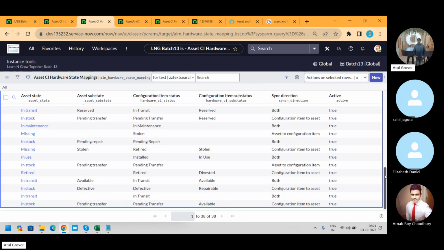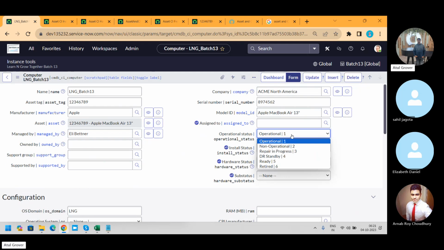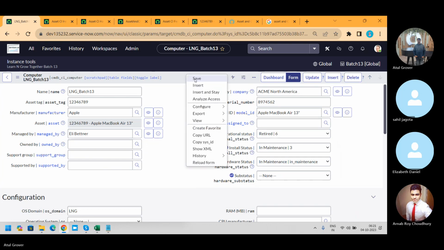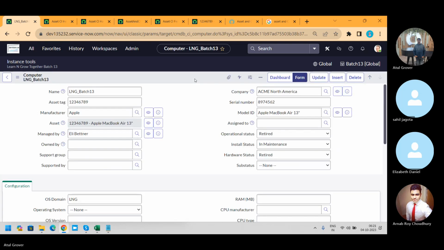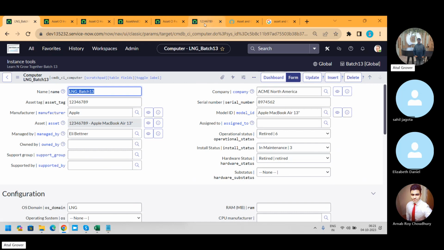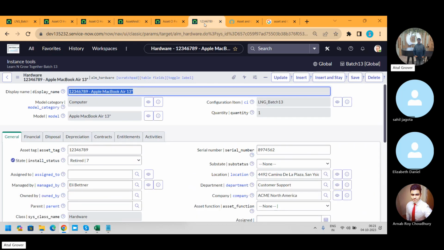So one thing is very clear, that whatever my operational status is, let's say I put it as retired and click on save. It's not going to change anything here. See. Atul, this is cheating. This is cheating now.